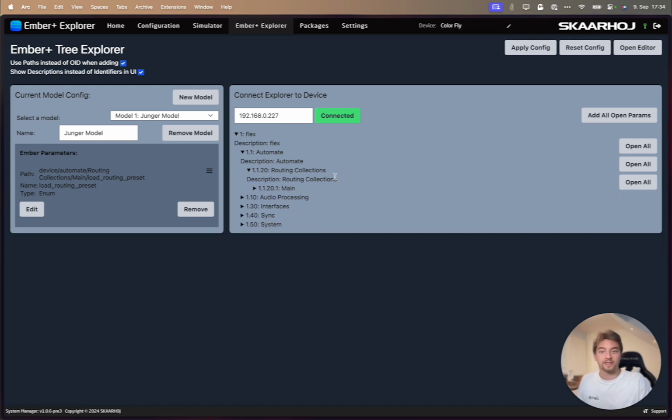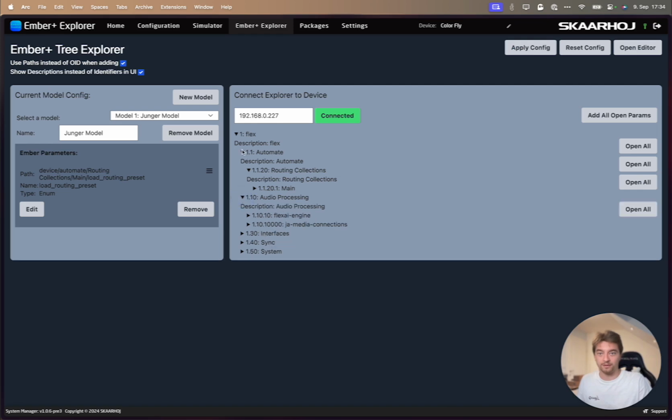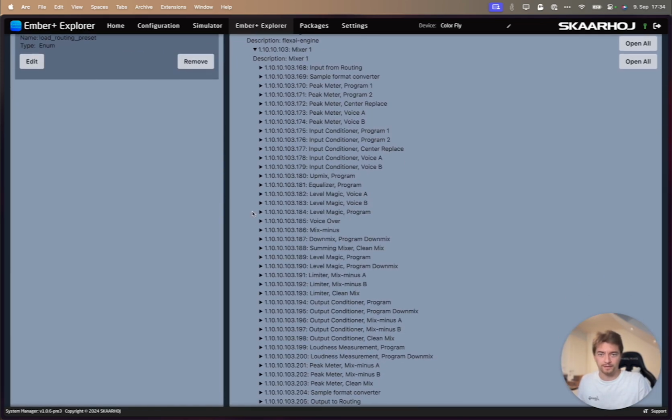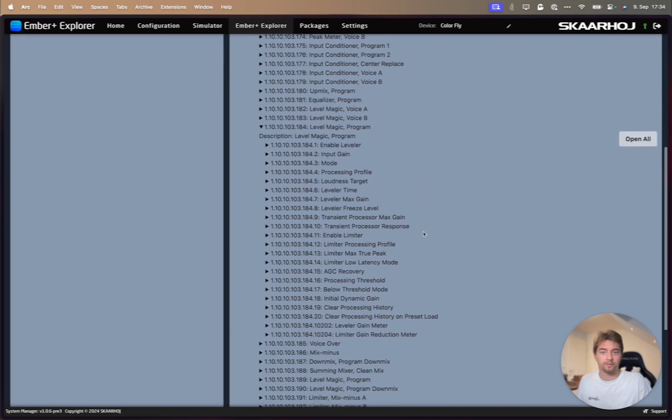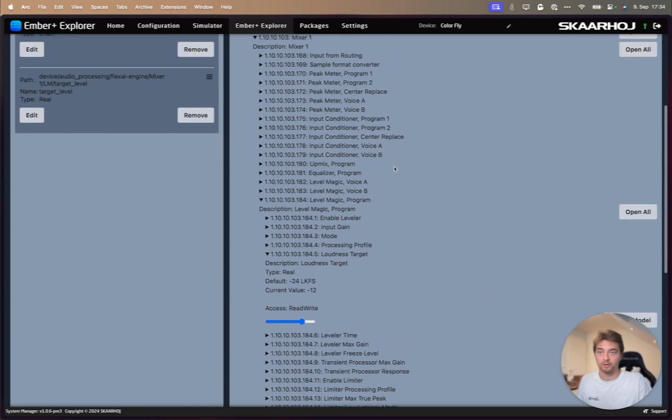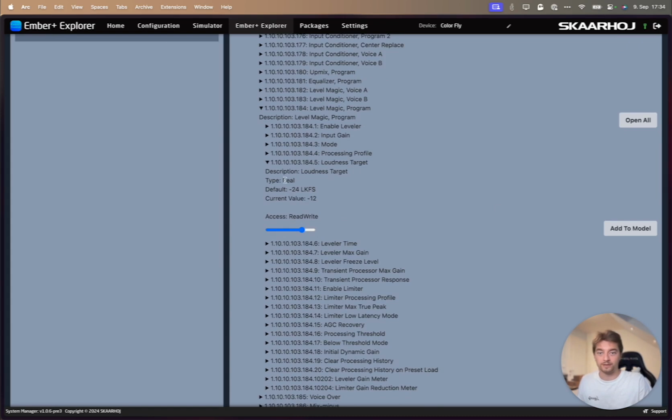So now let's add a couple of more parameters. Let's see, audio processing. We want to add some mixer parameters here. So we find our mixer 1 and let's take the level magic program, find our loudness target. And you can see that I can actually control the loudness target right from here by moving the fader, but let's add it to the model. Now the loudness target is a real, so a floating point number in the Ember specification.